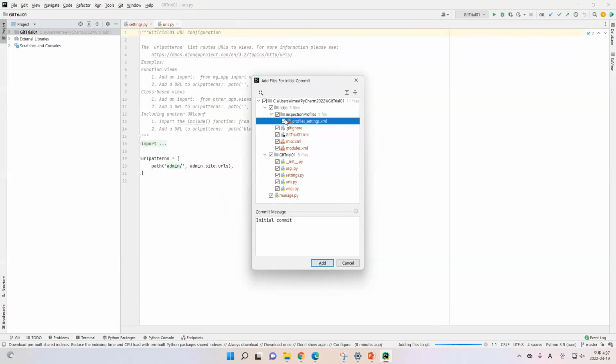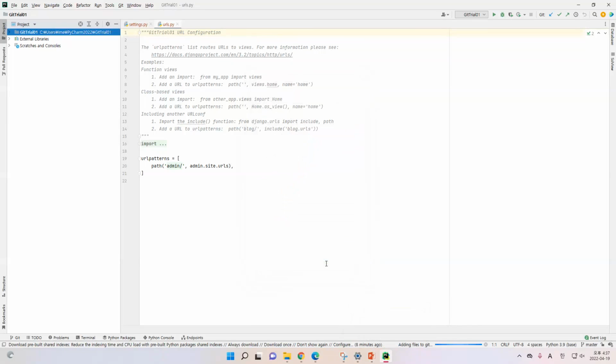So for example, here we have the git trial, and then we have files: init, py, asgi, settings, urls, wsgi. So we want to put all of them into GitHub. So you can add. And you can see now it is successfully shared project on GitHub.